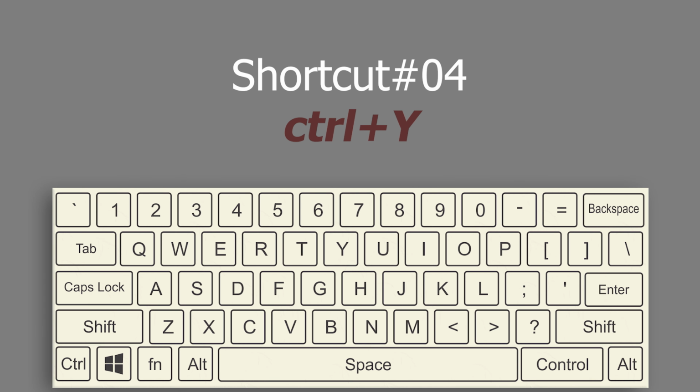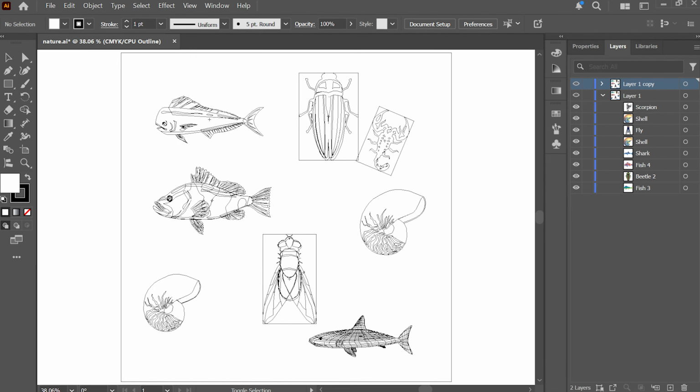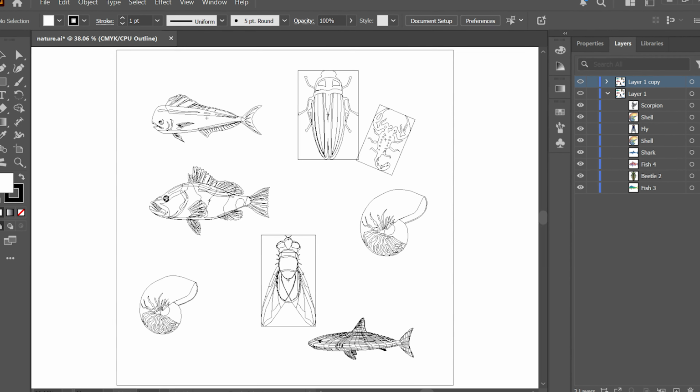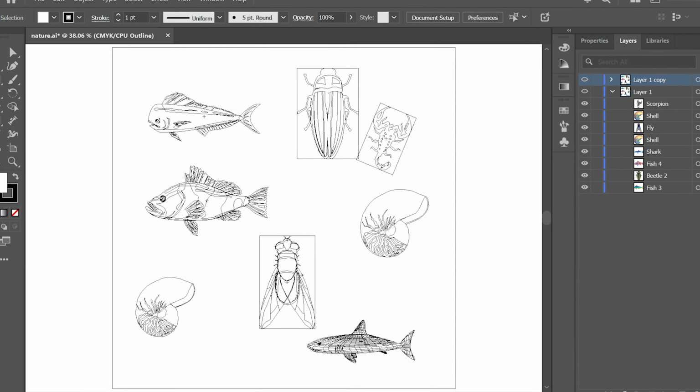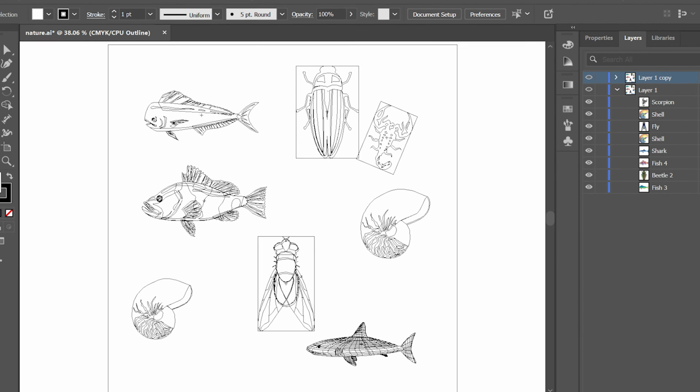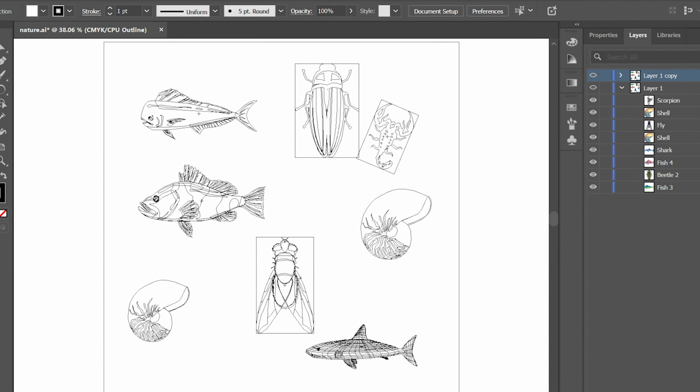Shortcut number 4, just hit Ctrl and Y. Toggle outline mode. Illustrator goes into X-ray vision mode so you can see paths, hidden anchor points, and clean up your artwork with precision. Hit Ctrl plus Y again to snap back.